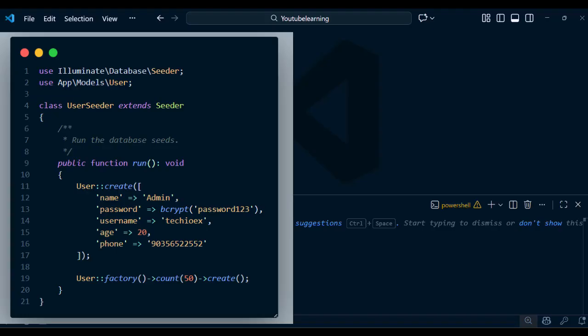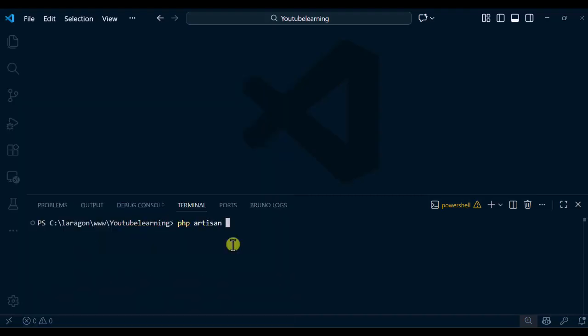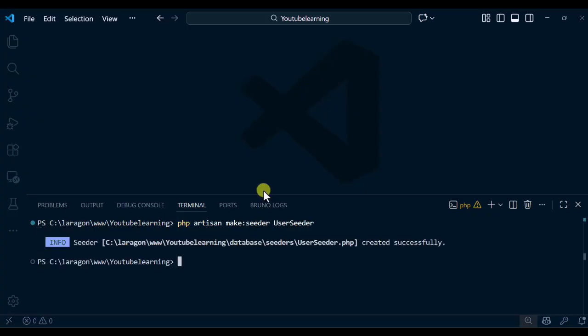and put in this command: php artisan make:seeder, then the name of the seeder class. So in our case, it's going to be UserSeeder. Then you hit enter. Boom. Laravel has created a new seeder file for us in the database seeders directory. So let's open the file to see what Laravel created.